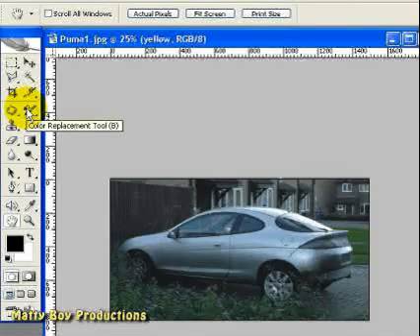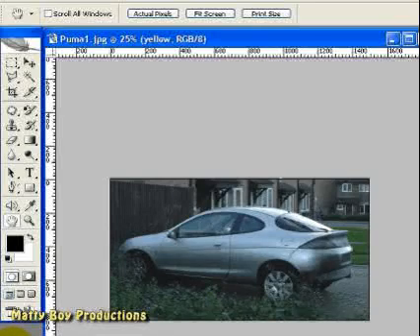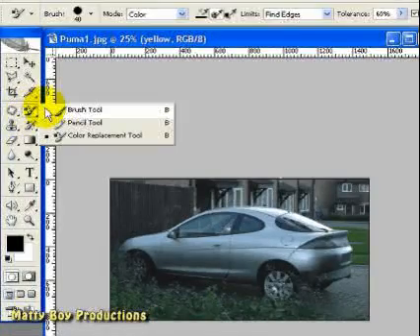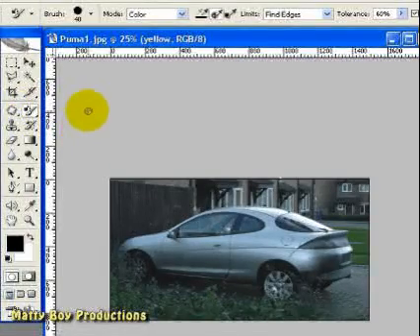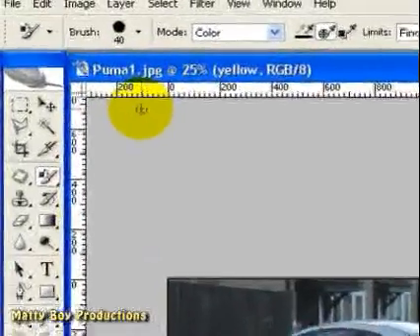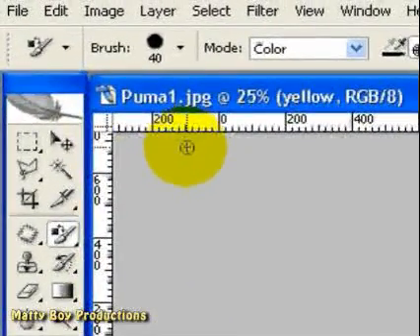Now just to explain what we're going to be doing here, up on the screen I've got a photograph of my sister's car, and just in case you wanted to know, it's a Ford Puma, and we're simply going to change the colour of the car using the colour replacement tool. So with the colour replacement tool selected, let's take a look at what options we have for adjusting the tool.